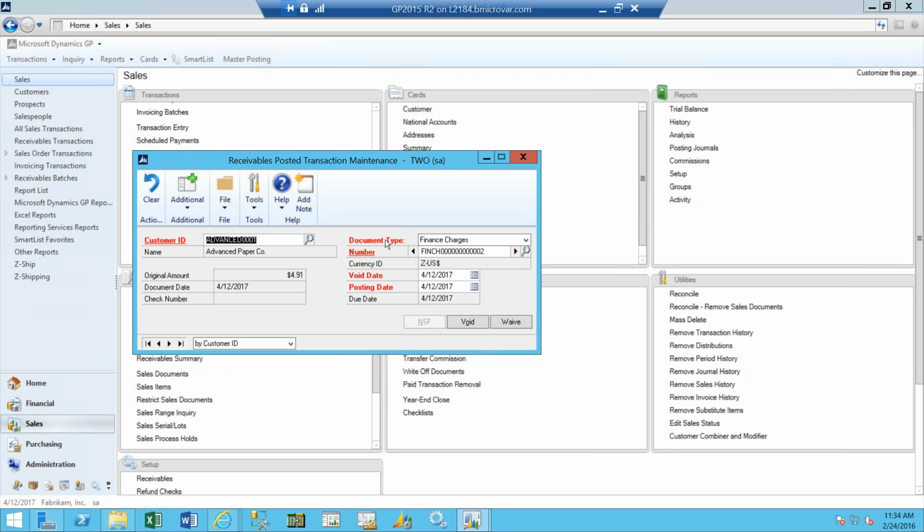And in this case, I can also take this document. This was a finance charge that was assessed to advanced paper, and I can, in this window, choose to waive that finance charge. So if you've assessed a finance charge and then decide that they were close enough to their payment date, you would use this window to come in and waive that finance charge.